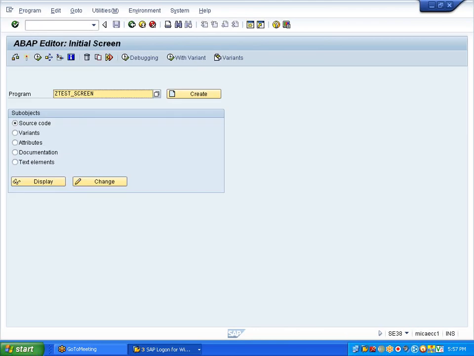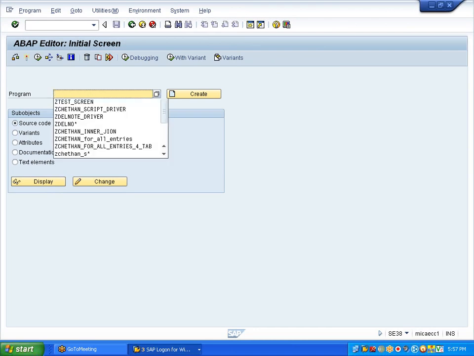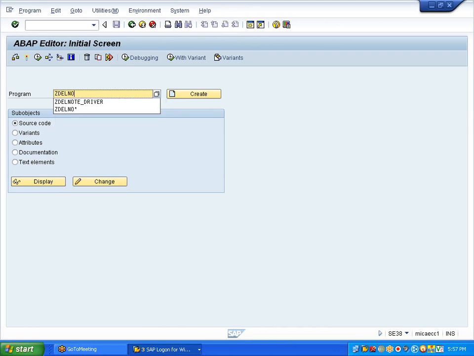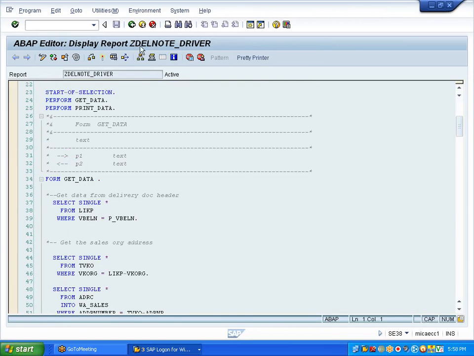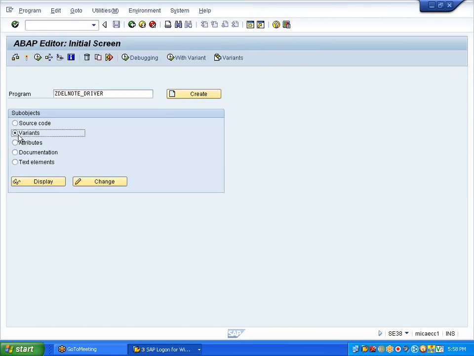So what are those? What is the source code? I'll go to the Z delivery note driver program. Source code means you know already, correct? What we have written. Variants: we have not created any variant for this program. So what is this variant?